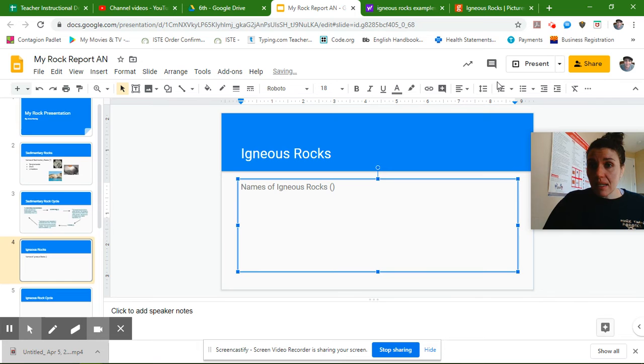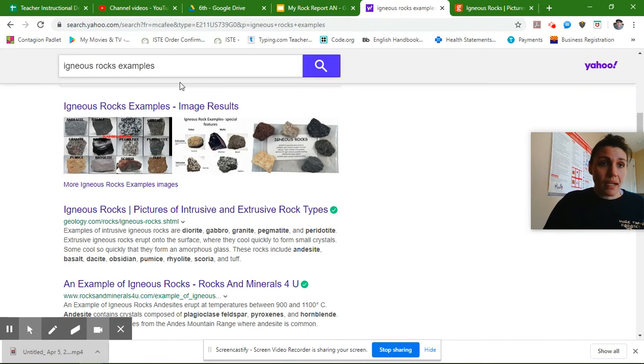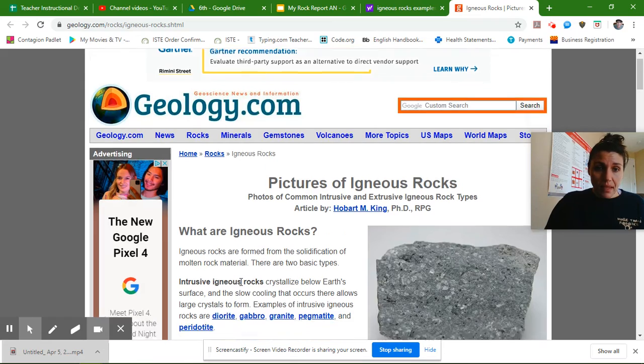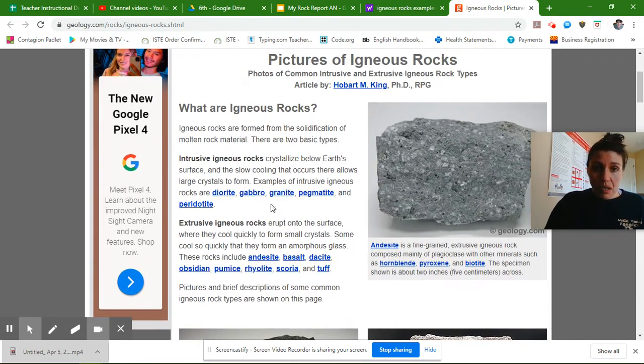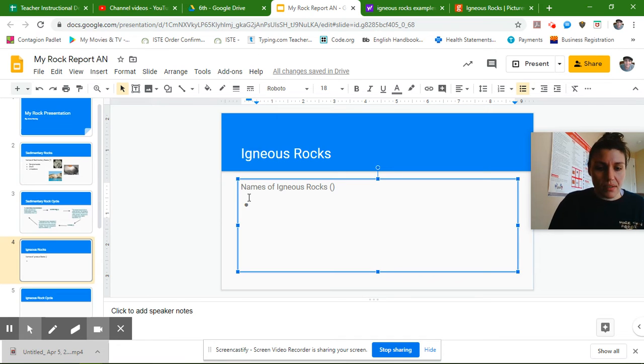And now when I go down to the next line, I want to use my bullet points. And when I went online, I said igneous rock examples, and I was able to come up with some pictures, but I was also able to come up with some good websites. So I chose the geology.com again, and they had some great examples here. So I'm going to choose a couple of these. So I want gabbro and granite. I know those rocks and I like the way they look. So I want gabbro and granite.